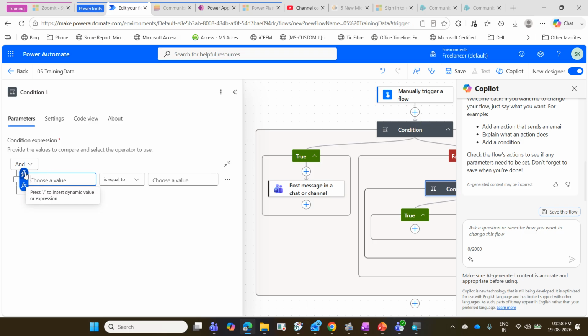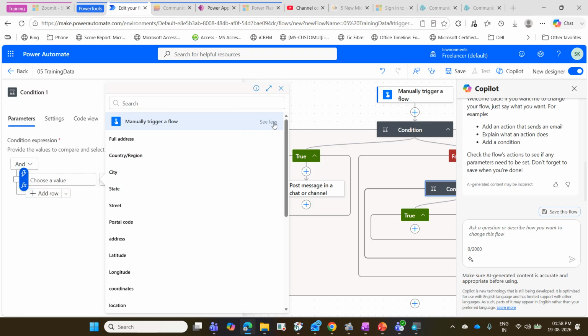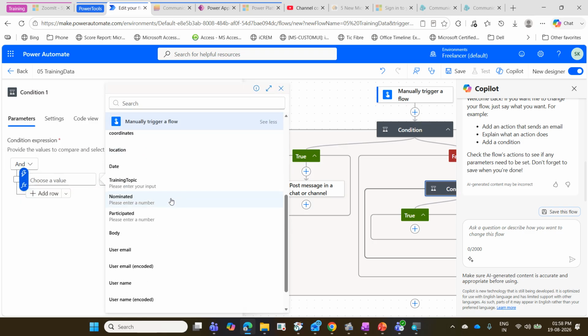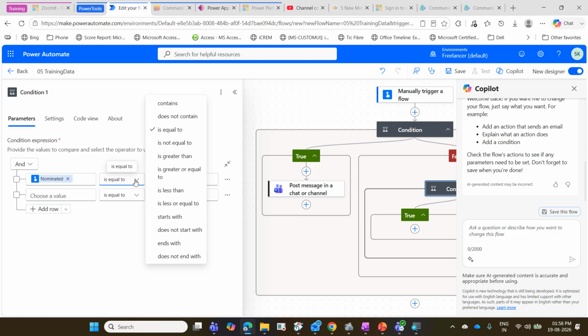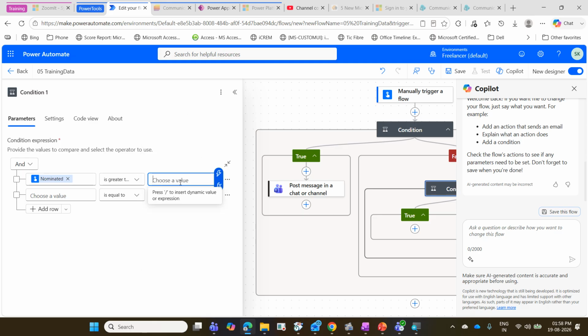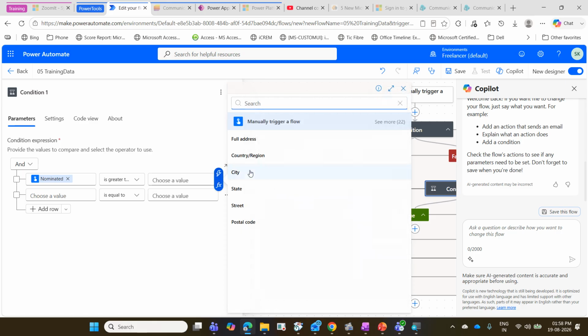Now, Thunderbolt again. Nominated is greater than, nomination is more, but attended is very less. Greater than, Thunderbolt, participated.